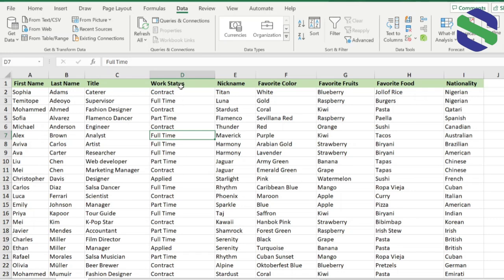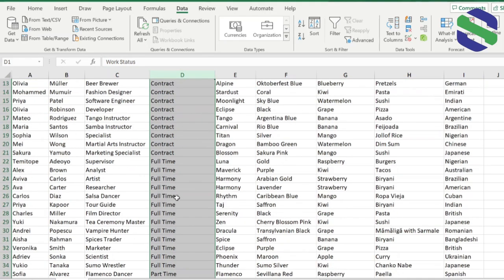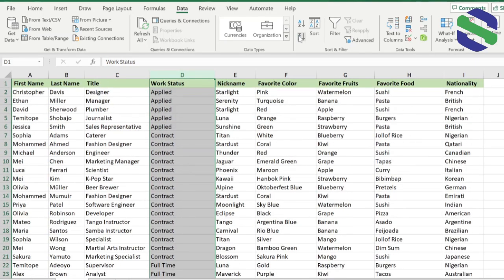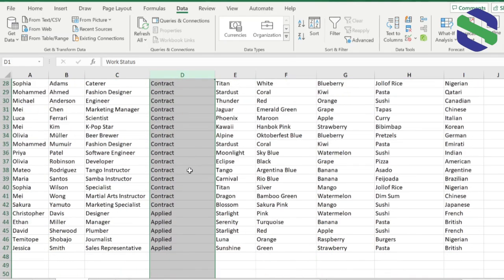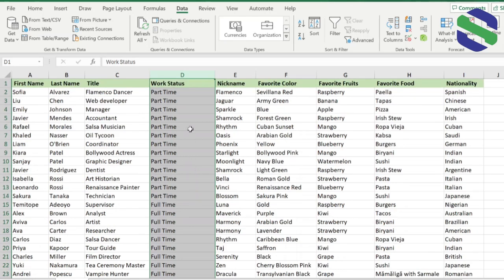When we look at the work status, if I want to sort the work status, then either I sort it from A to Z. Then I will have it in this form: applied, contract, full-time, and part-time. Or I sort from Z to A, then I will have part-time, full-time, contract, and applied. But I don't want to sort in either of these formats.